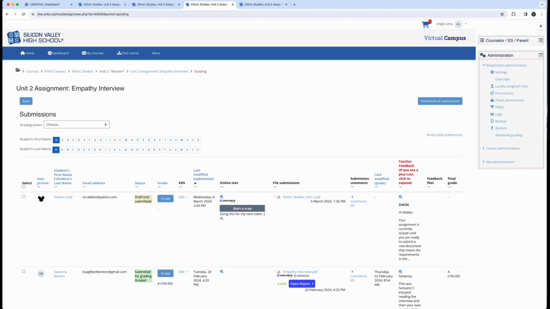Once a grade is assigned to the student's work, they have the ability to reopen the assignment themselves using the Revise and Resubmit button in their course. So please remember, if you don't grade an assignment, you will need to reopen it for them.